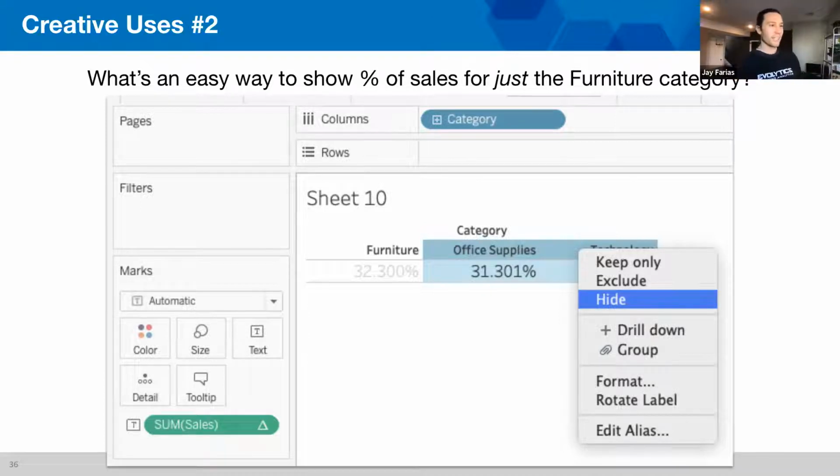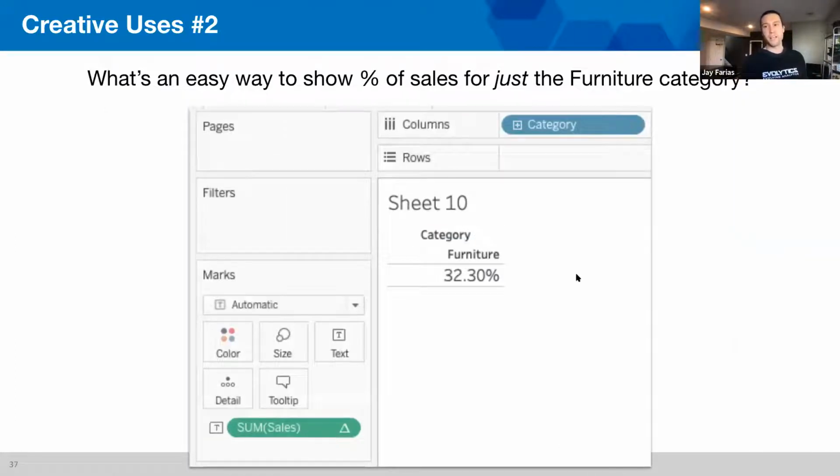You can use table calculations and the hide feature to preserve your values, right? Because if I wanted to filter for furniture, then I couldn't use a table calculation anymore because now my data is no longer in the view. But if I use the hide, it just hides it from view. The table calculation still computes correctly, and I have my value. So let's go through this one.